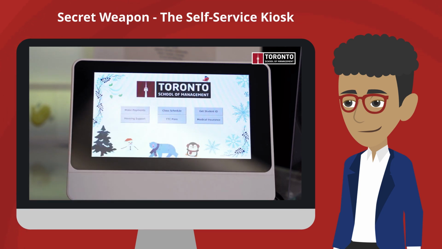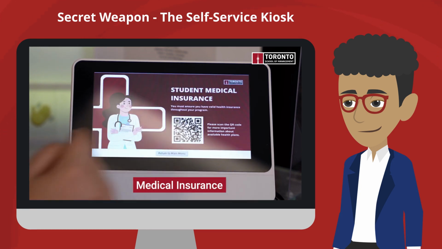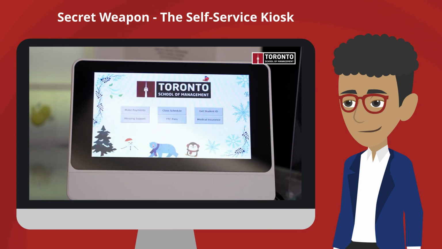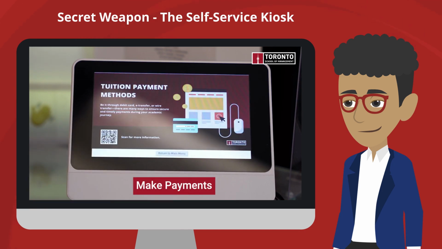You can also get information about our medical insurance provider in here. Scan the QR code for more information about them. For information about making payments here, you can click here. You can scan the QR code for more information on the methods on how to pay your tuition.